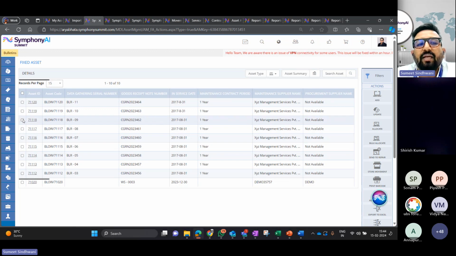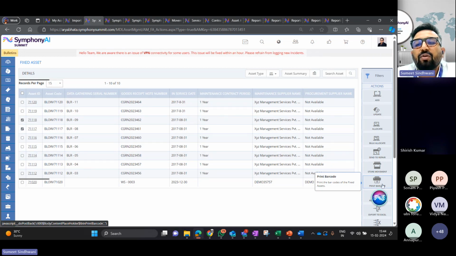So you can easily manage your movements as well. I'll showcase a movement in a while, how the movement approvals work, and based on that, your gate pass can also be printed. Then you can also generate your barcodes.